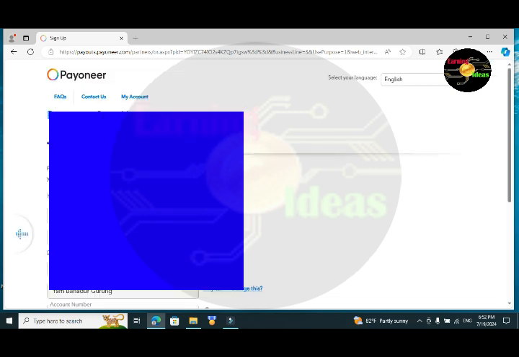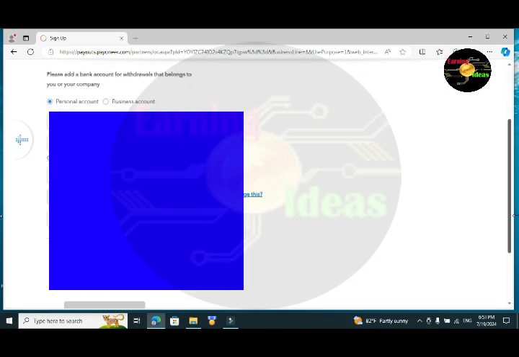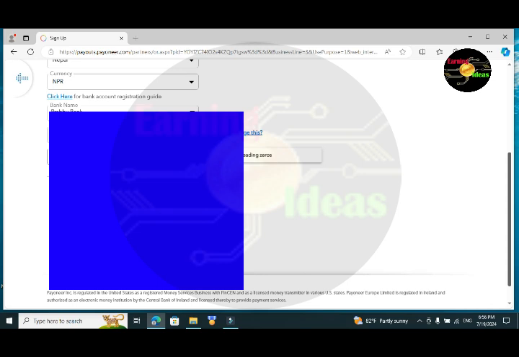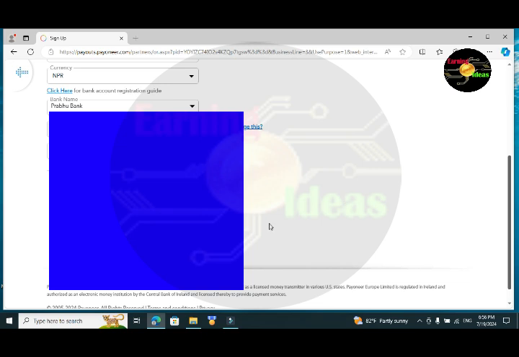Please add the bank account for the withdrawal currency and submit your local bank here. I have a Prabhu Bank account. It's okay, there is Prabhu Bank. Type your bank account details, then put a tick mark in this box. This way, fill in your form completely and then click the submit button.